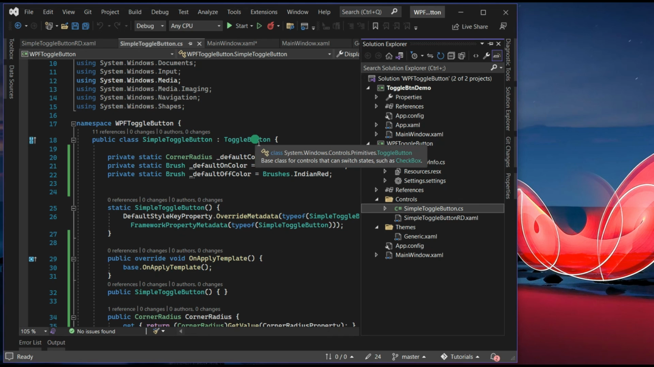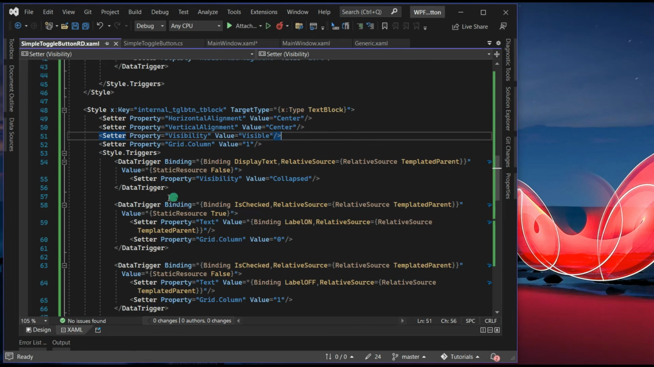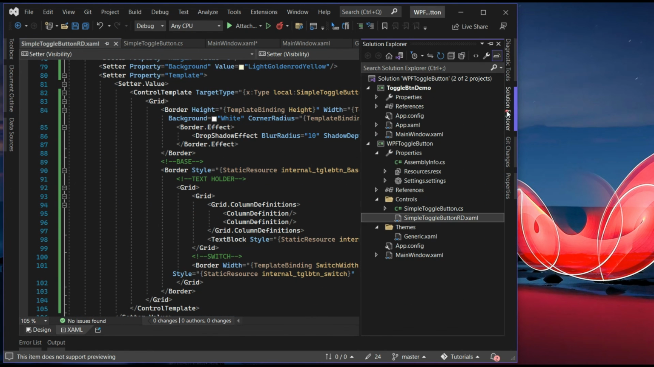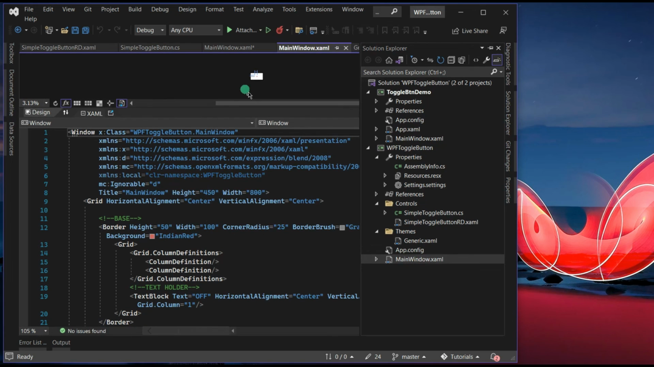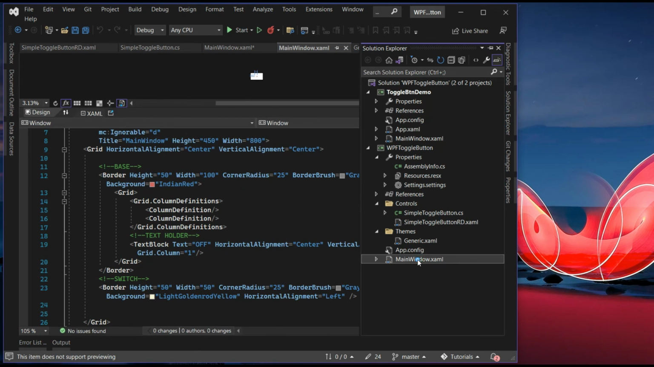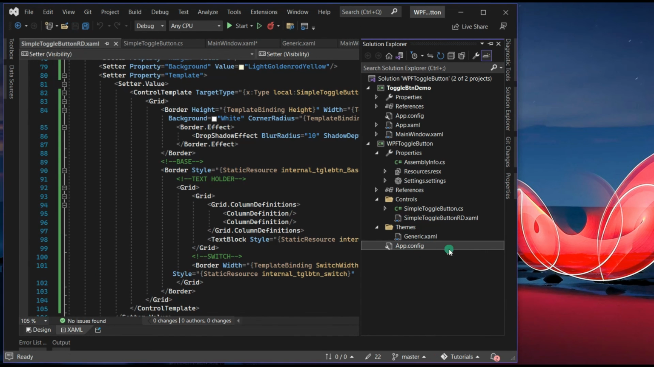Just derive it from toggle button, so that all the properties like is checked, all the control properties like background, border brush, everything will be retained from there. So here we are adding a couple of new properties. And the UI side, once we define how our UI is going to look, in case you want to test how your UI looks, you can always go ahead and test them out in a separate place. In case you don't want this, you can delete the control or the window where you are testing the UI.